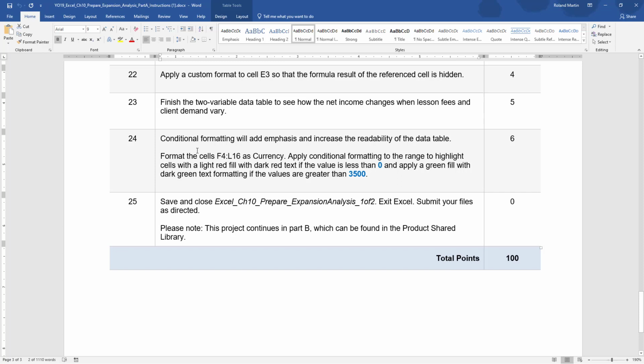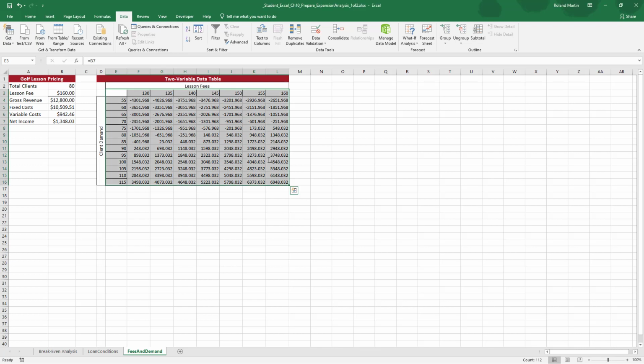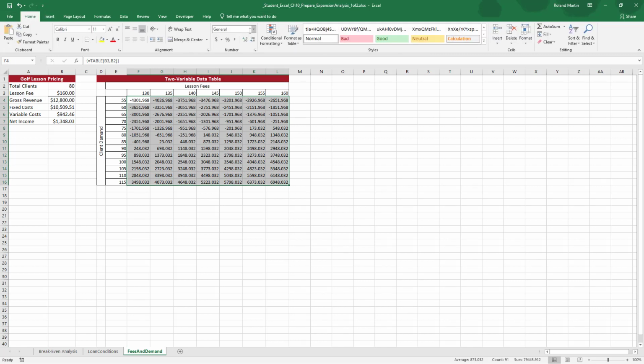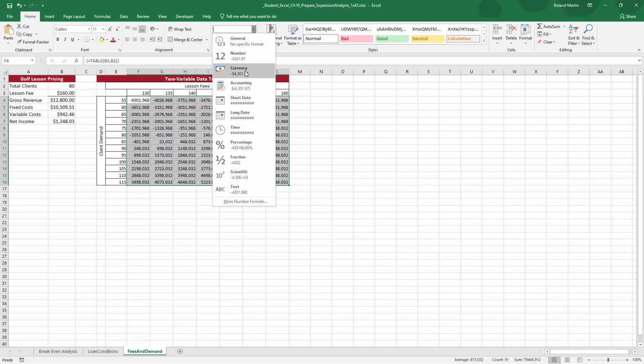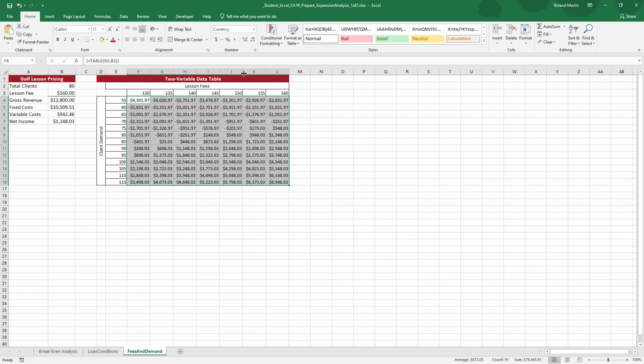All right, so now we're going to do some conditional formatting once again to add emphasis and readability to our data. We're going to format cells F4 through L16 as currency first of all. So F4 through L16. Go back to our Home tab. Drop this down, select currency. Now we know that we're working in dollar amounts.